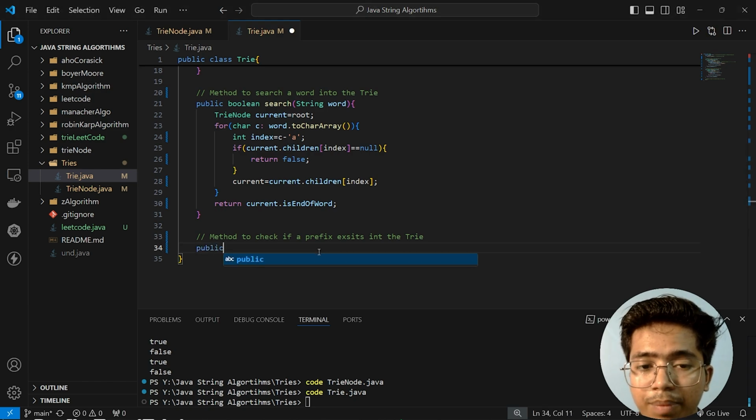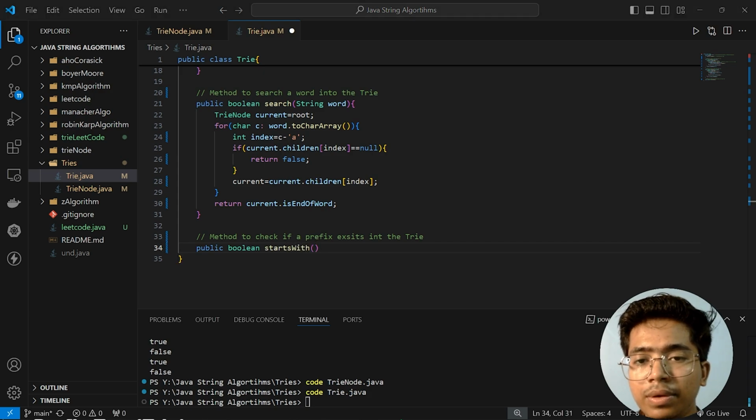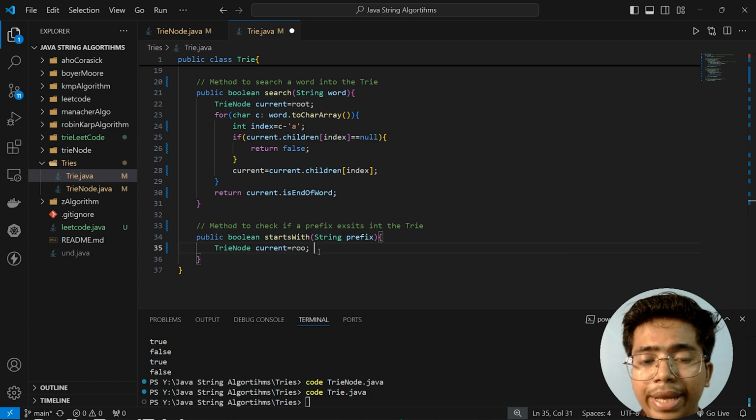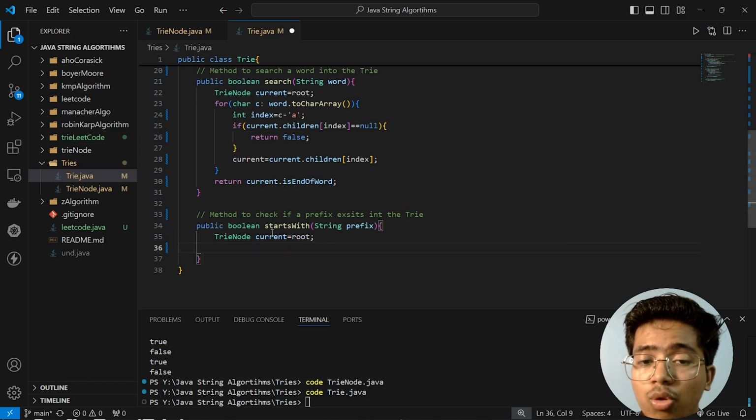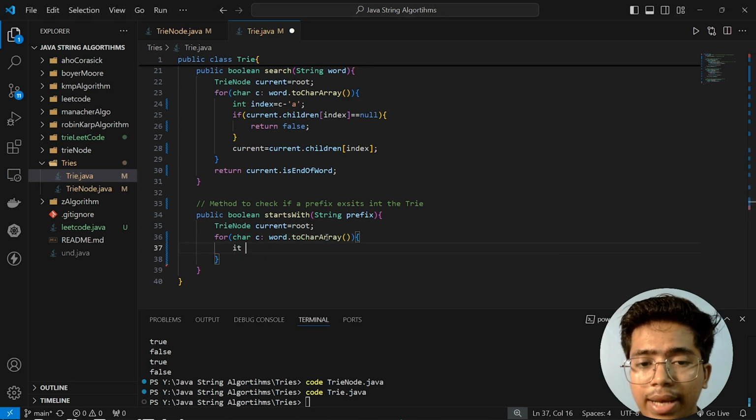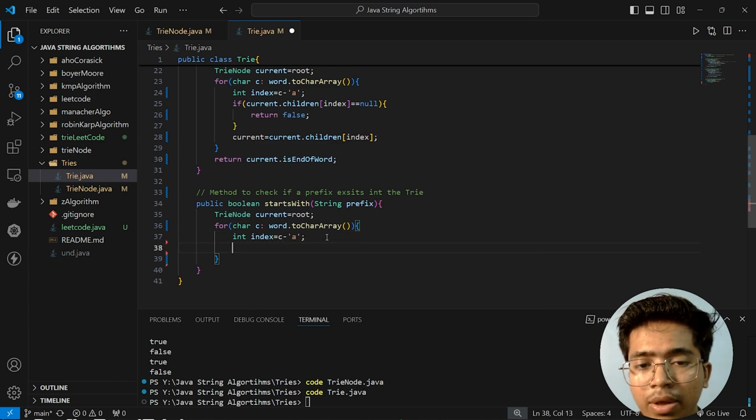Public boolean startsWith(String prefix). TrieNode current equals root. Again it will start from the root, as we are assigning the address of root, so current will point to the root. Similarly, for character C in word.toCharArray, int index equals C minus A. So we got the index.